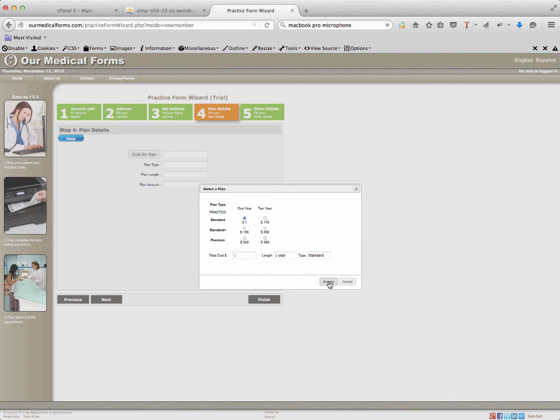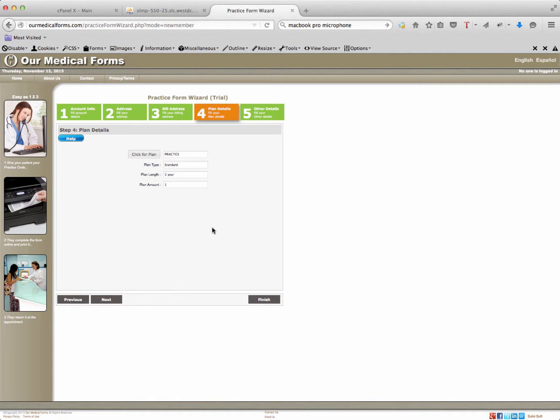Click on the Submit key. The Select a Plan panel goes away, and the plan type, plan length, and plan amount are populated based on your selection. If you wish to change it, click on the Click for Plan button again and do the process over. When you're okay with your plan choice, go to the next tab, number 5, to provide some other details.